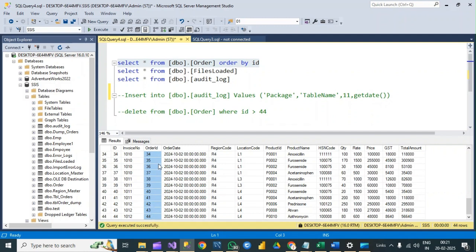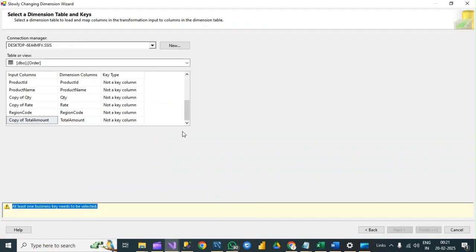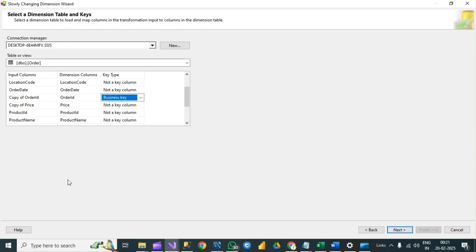So we will relate these two databases using the order ID, as a business key. For that reason we will come here and find the order ID, copy of the order ID. This is the order ID from the destination, and we will make it a business key. Once we set the business key, whatever the error or issue is, it will disappear. So now we will click on next.